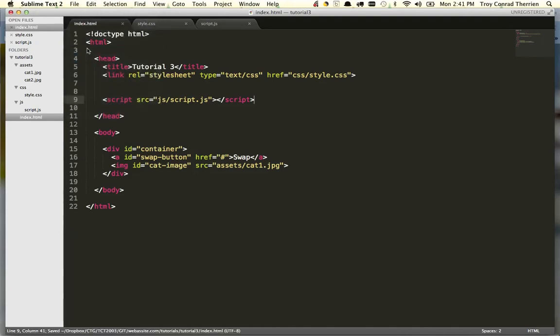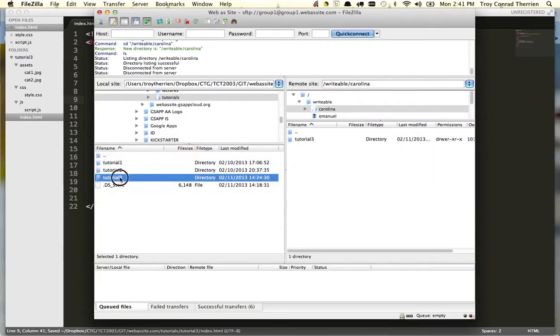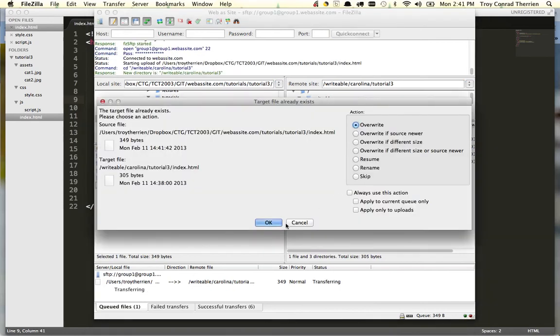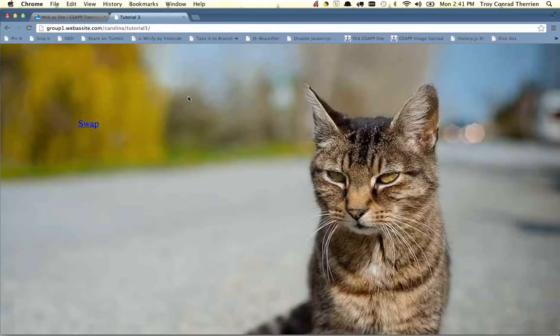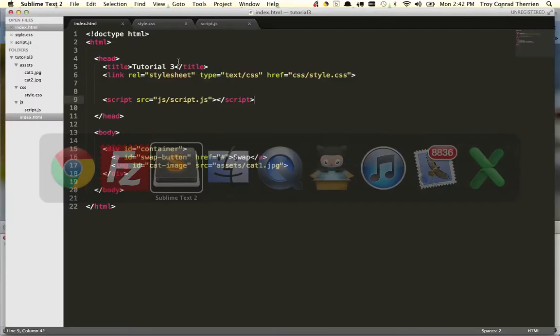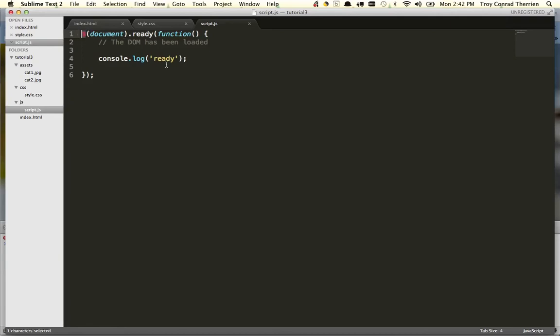So if we save this, go back to FileZilla, open tutorial 3, and upload and overwrite index.html. When we refresh the page, we'll see that swap goes back to where it was originally, but also that nothing else has happened. If we go back into Chrome Developer Tools, and this time we open the console tab, you'll see that there was an error in script.js line 1, which is what's indicated on the right, and it's saying reference error: $ is not defined. If we go back to script.js, $ is the convention for the jQuery function.